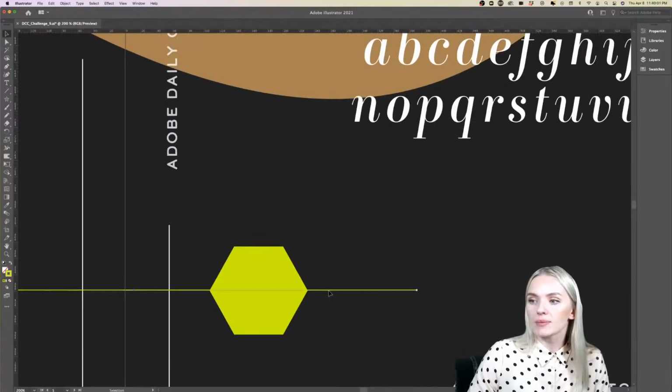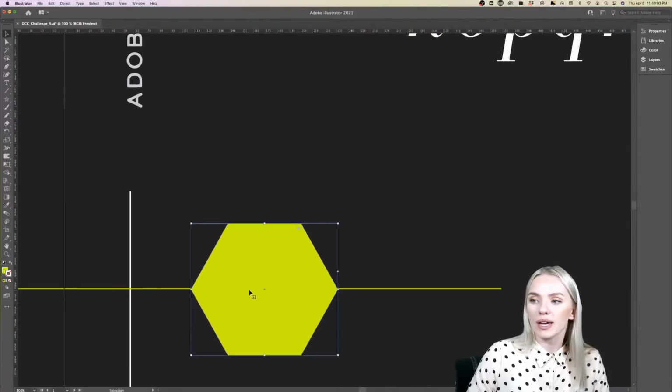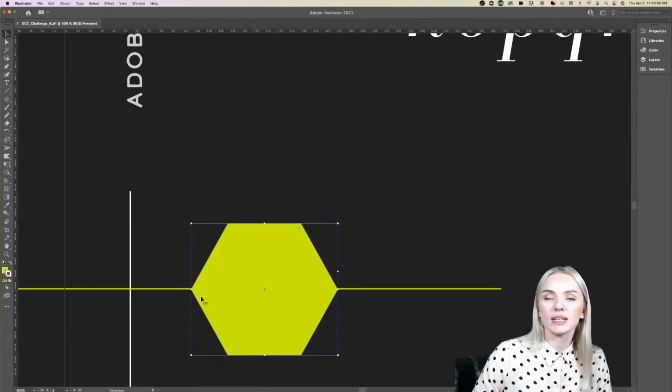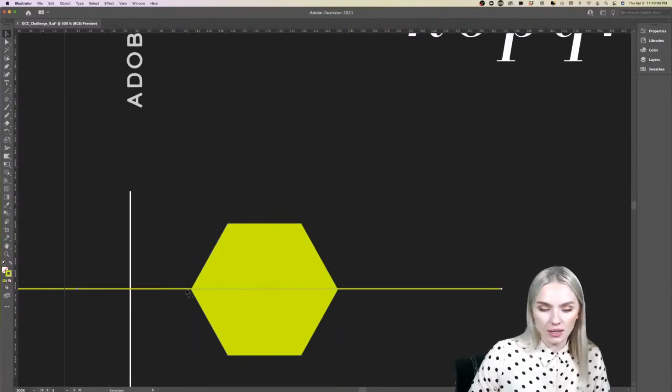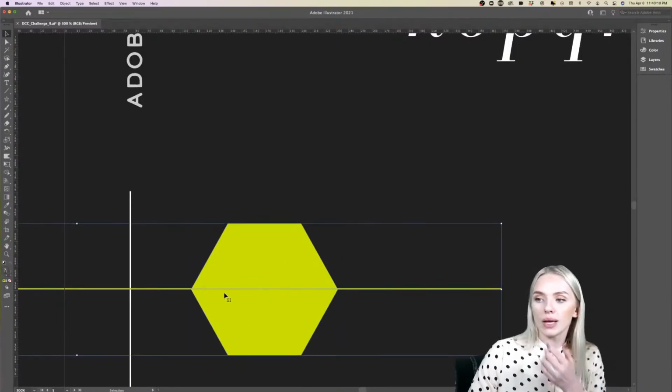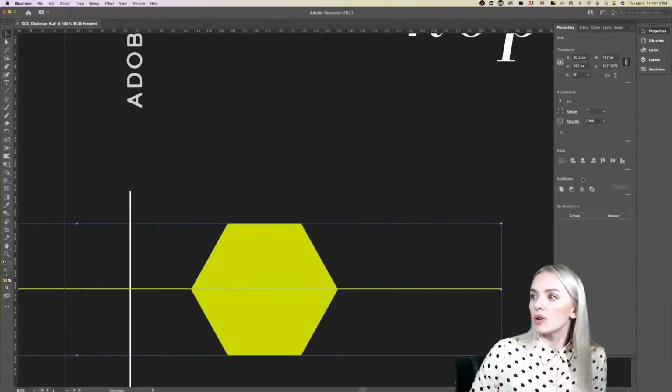just like that. If you want to be very precise aligning two objects, you can select the two objects. So in this case, the line and this hexagon, and you can go into properties.